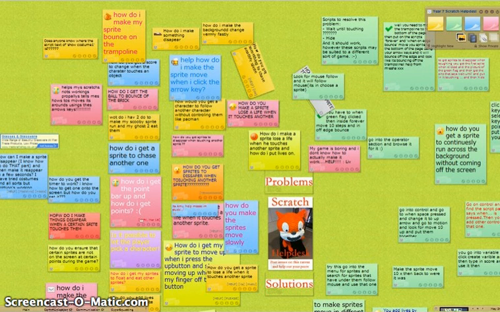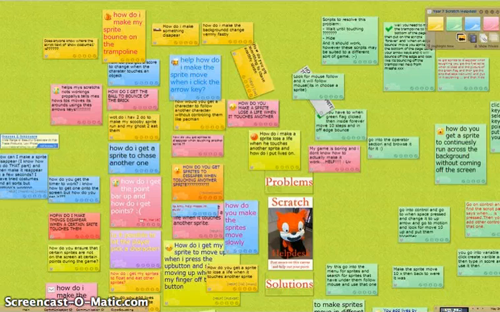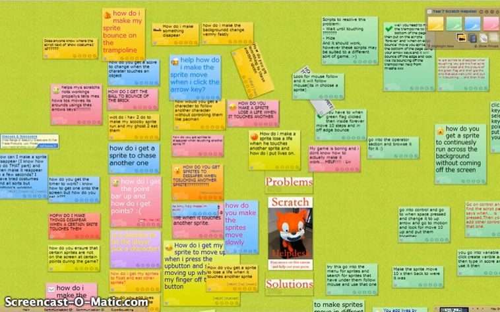Linoit is another great tool that we use both as a starter and also as a plenary. This is the Scratch help desk, whereby students post their own problems, and students either checked it periodically or at the end of the lesson we discussed any particular problems that were out there that hadn't been solved. For example, how to make my sprite bounce on a trampoline, or how do I get it to disappear when touching another sprite.